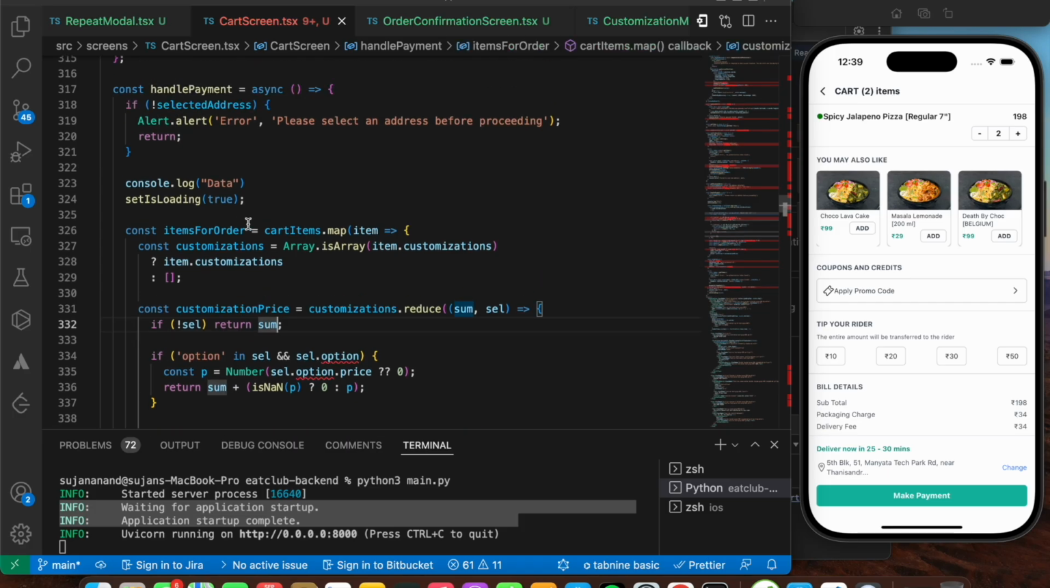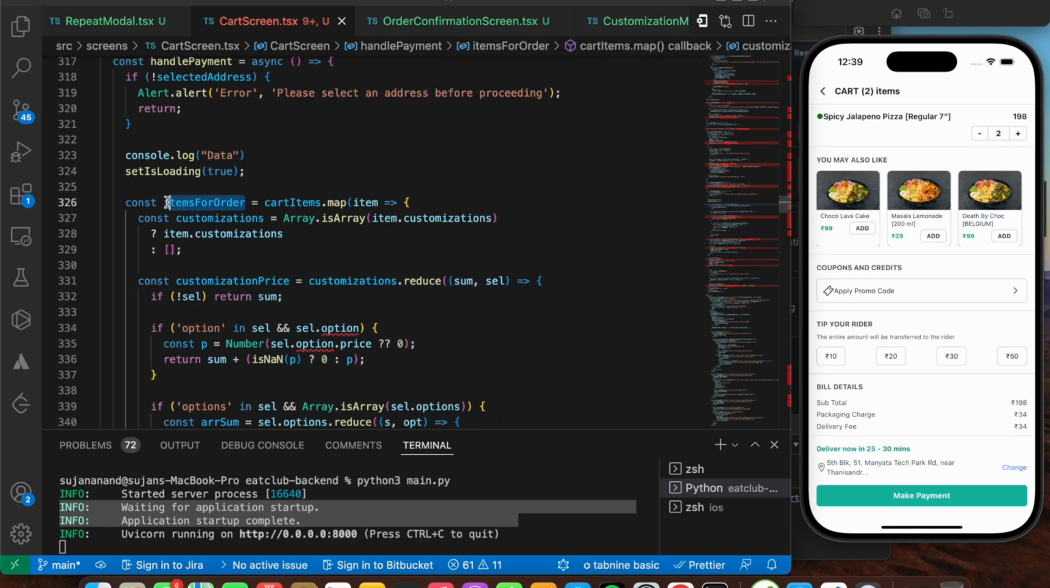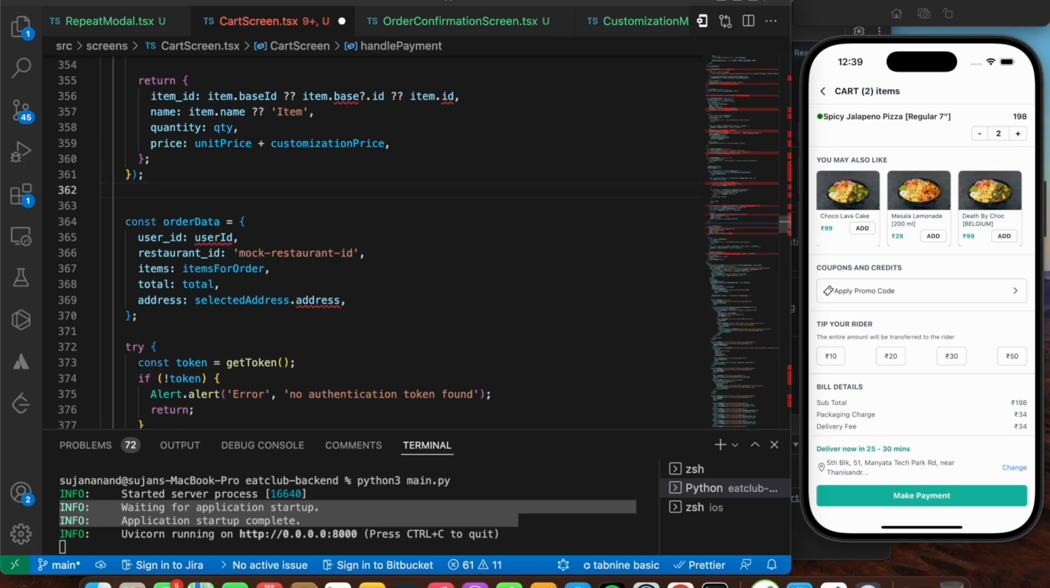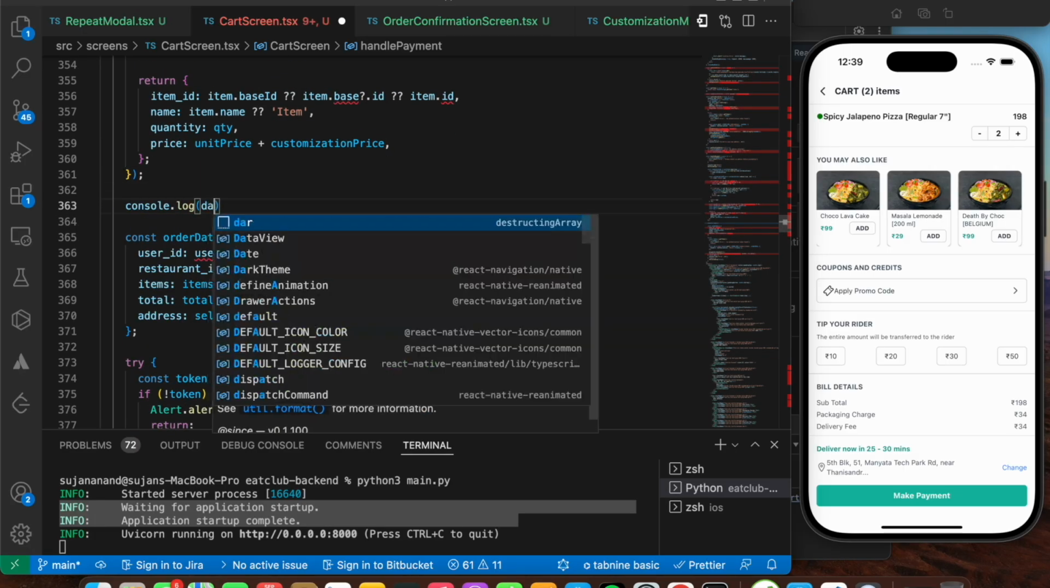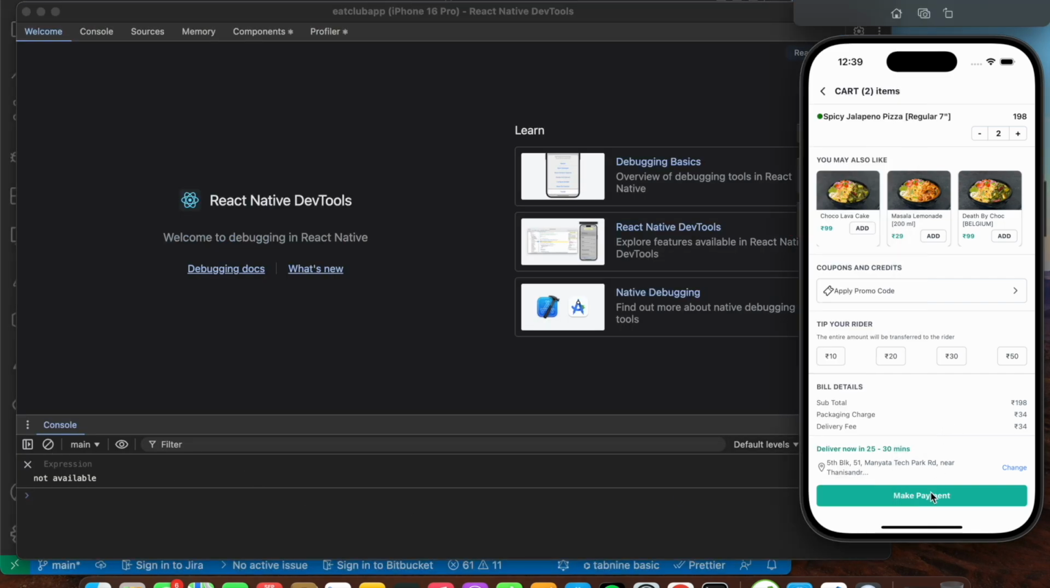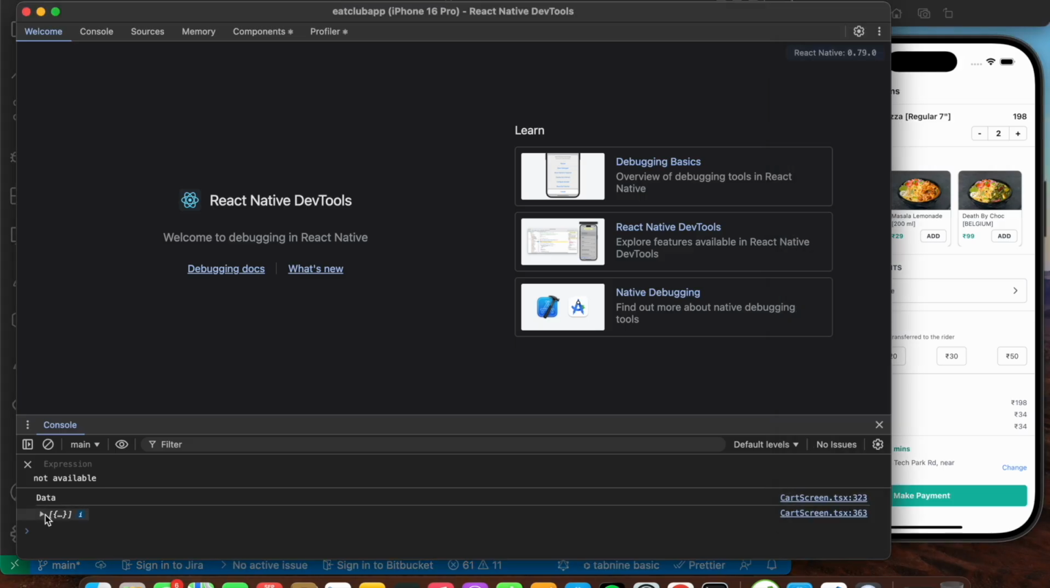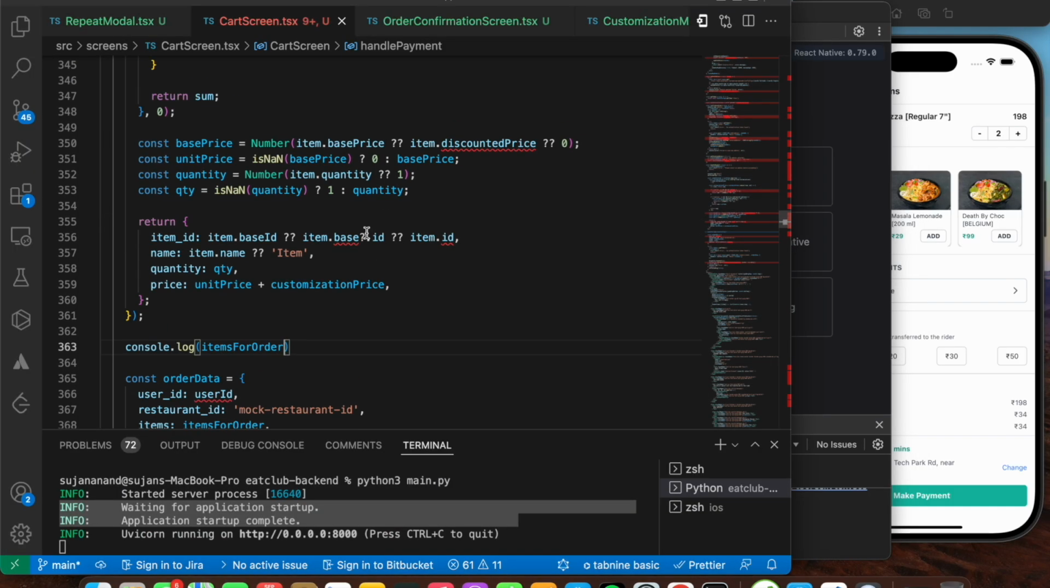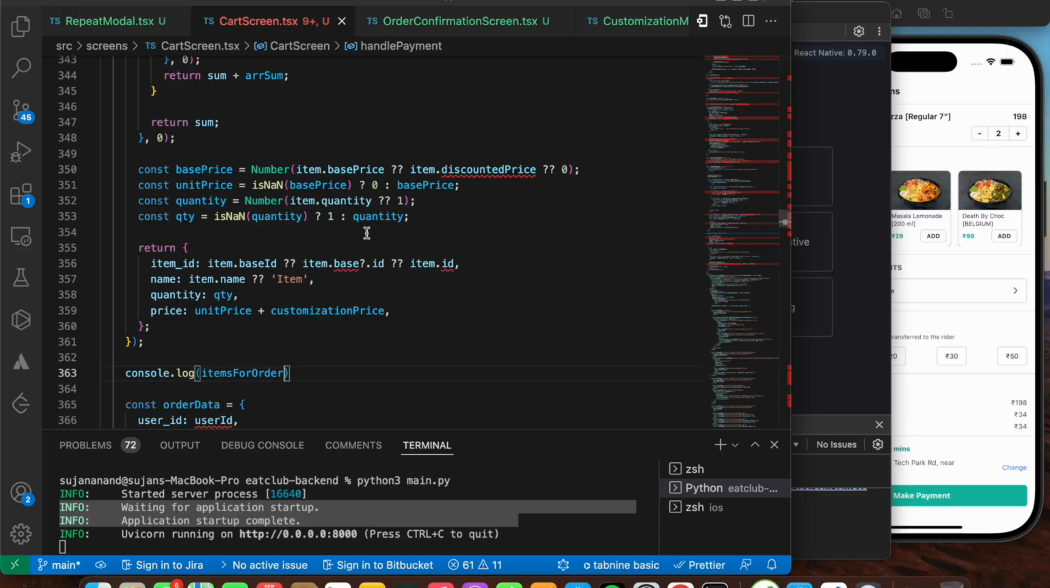So let's actually try to log your items for order, and let's actually check if at all we are getting something from this point or not. So I'm going to say console.log items for order. So we should be seeing some kind of data getting constructed over here. So make payment. See, we do have something. As you can see, item ID 11, name we have, quantity 2, price is going to be 99. Okay, actually it should be multiplied by 2. We can do that. Price is going to be equals to unit price plus customization price. Okay, we need to actually multiply this with the quantity.